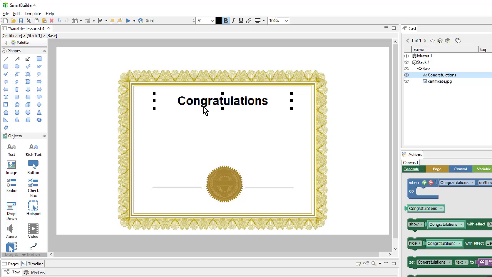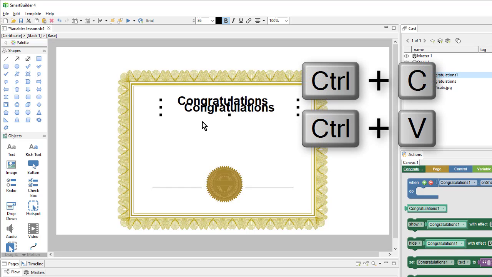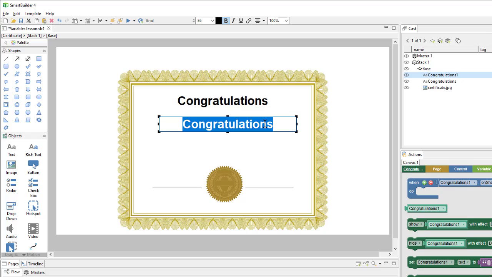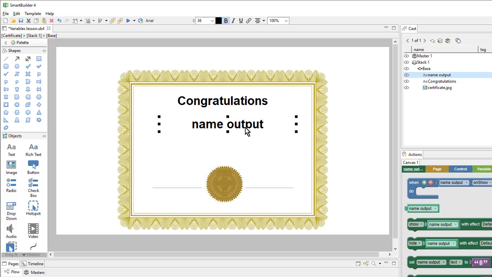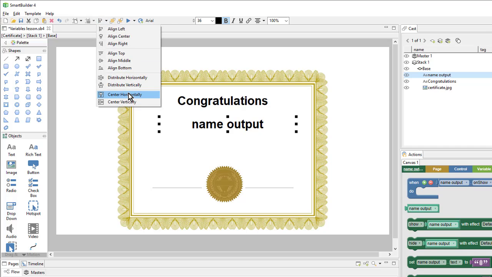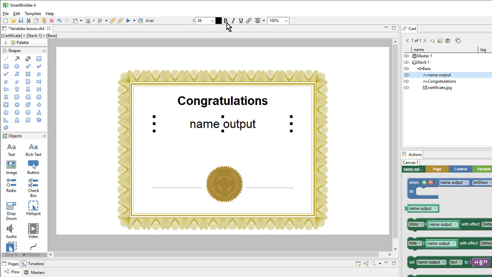And then from here, I'll just copy and paste using Control-C and Control-V. So I'll add another one, and this will become the name output. And this one, it doesn't really matter what I type in here, because as soon as we load the page, we're going to swap this out with the text that was entered on page 1. So we'll test it out, and we might end up changing what this says. So again, I'll center that, and I will turn off the bold.